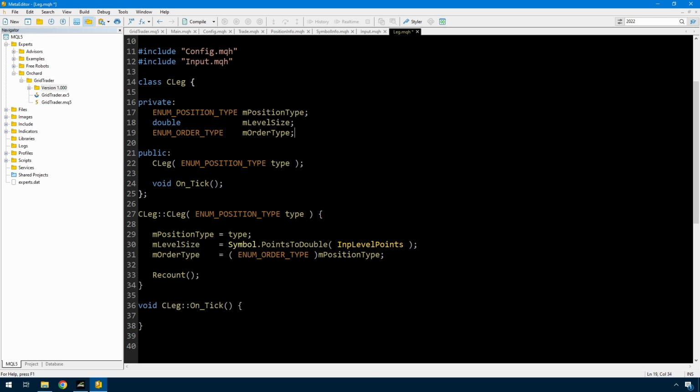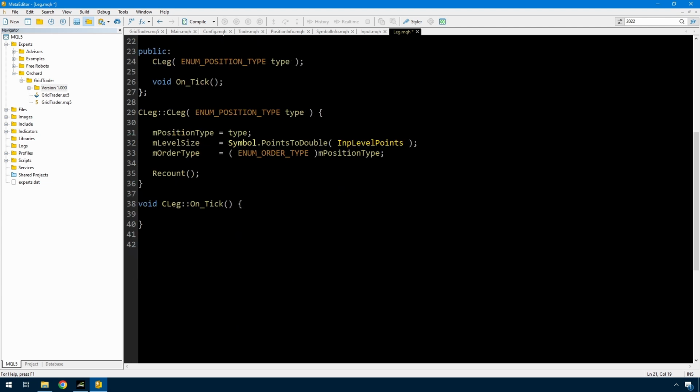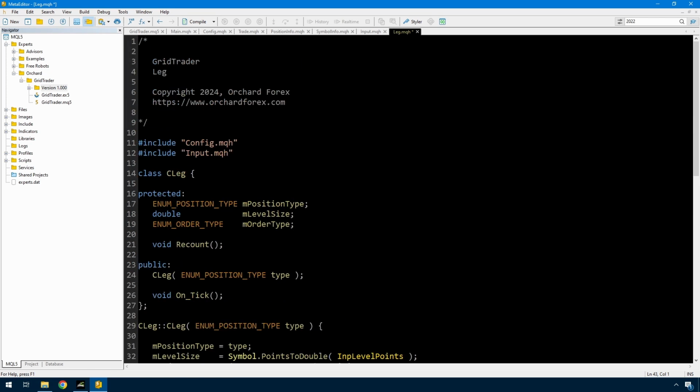So I'll make it a private. In fact, I'm going to change this private to protected. I don't have any reason to inherit from this so far, but just in case I do in the future. So the recount function. So I want to have a number of variables. I want to count the number of trades. I want to know the entry price and the exit price. So let me declare some more variables here.